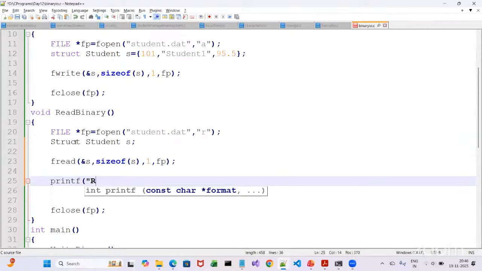and finally what you do is you simply print the output. So I want to give the roll number, %d, name, %s, marks, %.2f.